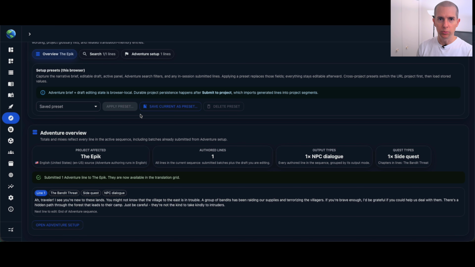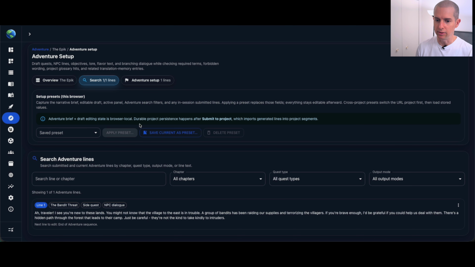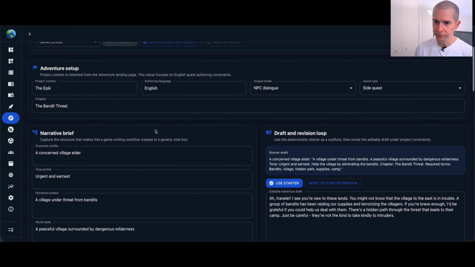When you have multiple lines, you can actually use the search feature here in Adventure, and you can search by content of the line, by chapter, quest type, or output mode. So let's create one right now, Adventure Setup.